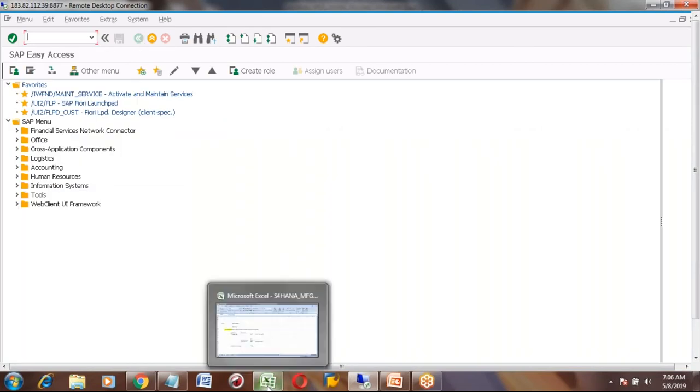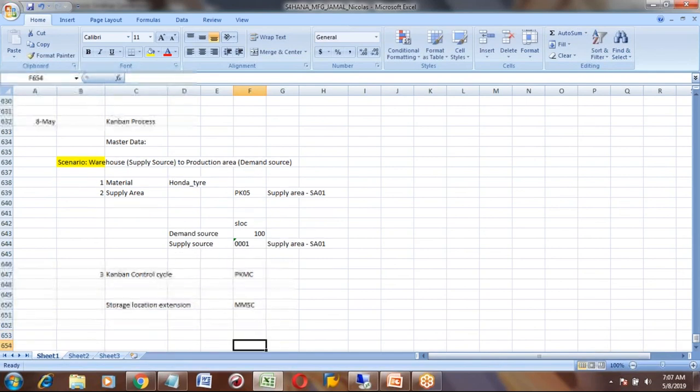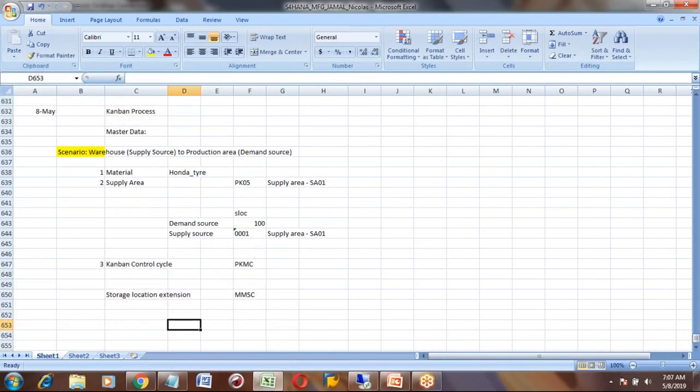Okay. And this storage location is not... What was the transaction to extend it? Yeah, extend, MMSC. Storage location extension, MMSC. Okay, got it. Thank you. But still, demand source and supply source are two different locations.